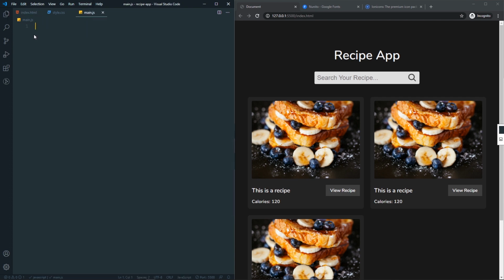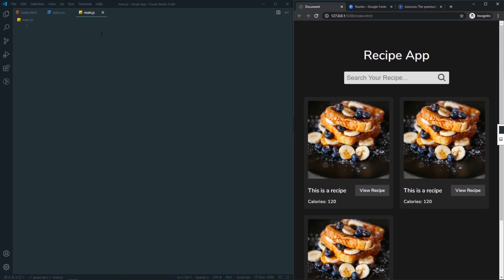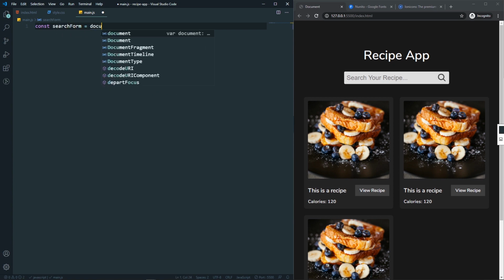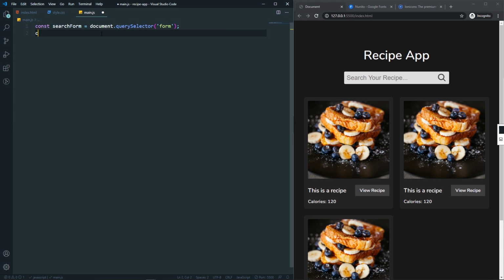In our main.js, first of all, we need to grab our search form. So const search form here, and say document.querySelector. I can grab the form with the tag because I have only one form in my website, so this will work for now. And also let's grab the search result div here, that's the search result div that we have here.